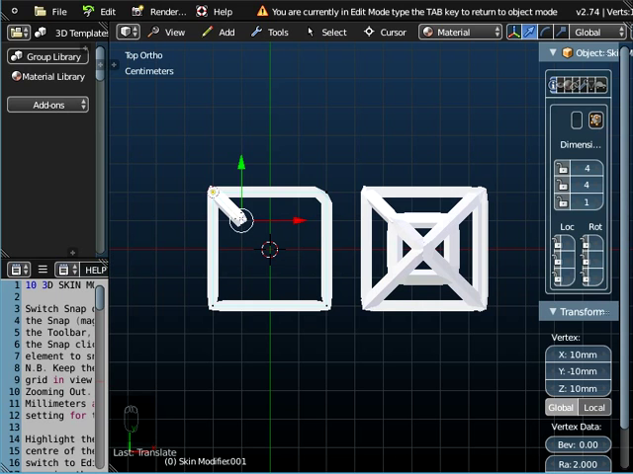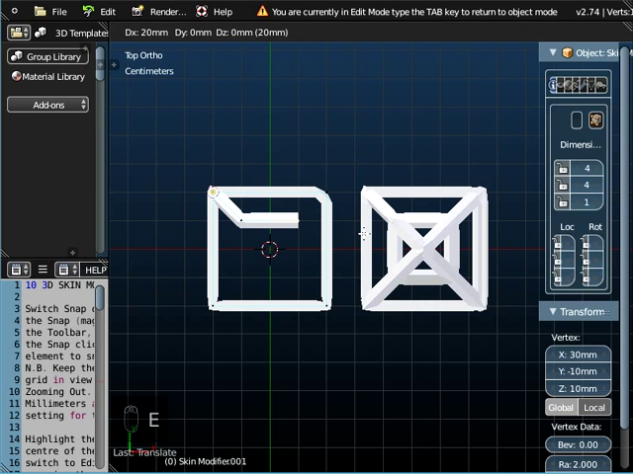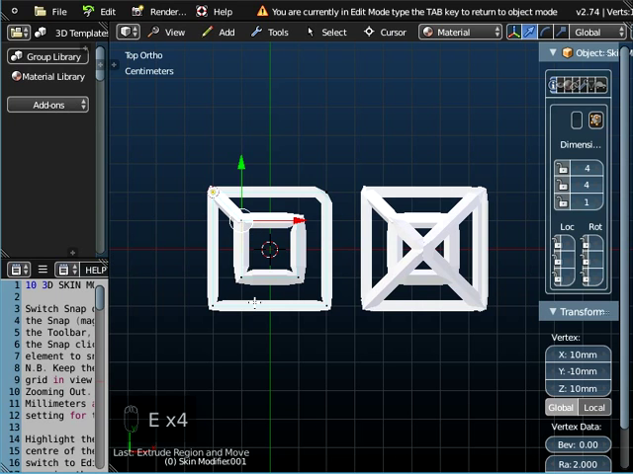So now I'm going to extrude and go around and create this middle section. So E to extrude, move across to the right. E to extrude, move down. E to extrude, move to the left. E to extrude and move back into that corner.